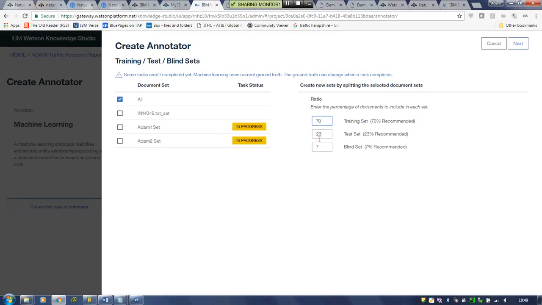So you're running that test by comparing the results of the machine learning annotator to those documents which have been annotated by humans, but were not part of the training of the machine learning annotator. So they're effectively documents which the machine learning annotator hasn't previously seen. And again, you get some scores to indicate to you how accurately and how consistently the machine learning annotator is working compared with the work of the human annotators in creating the ground truth.